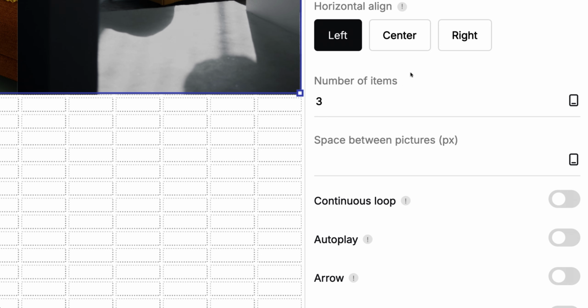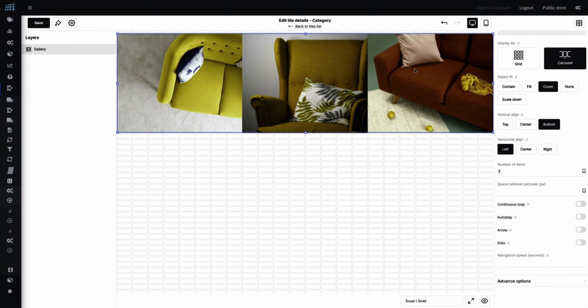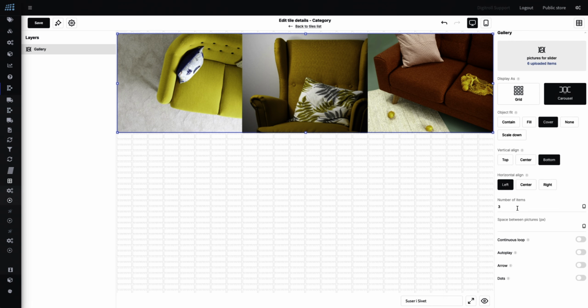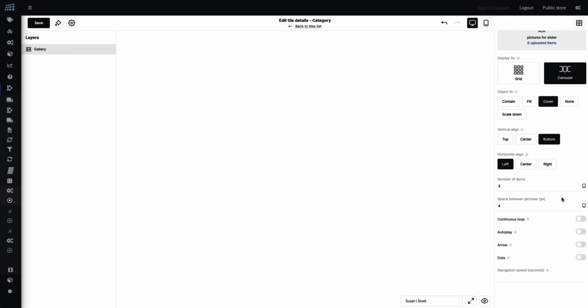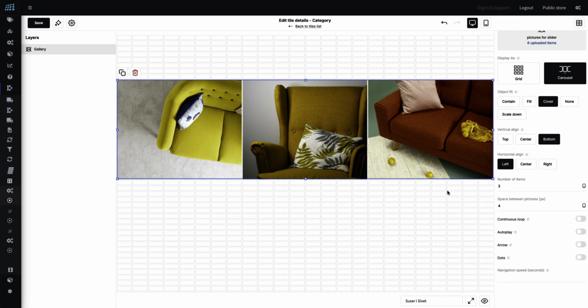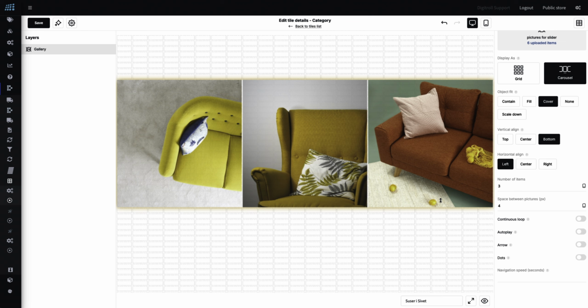Space between pictures. Here, you can set the spacing between images in the gallery. Try to keep this consistent if you have multiple galleries or a product slider on the same page. Aim for spacing that matches other elements on your page so everything looks balanced.